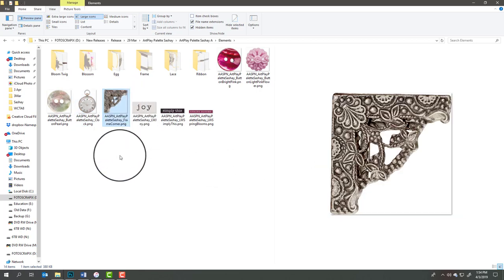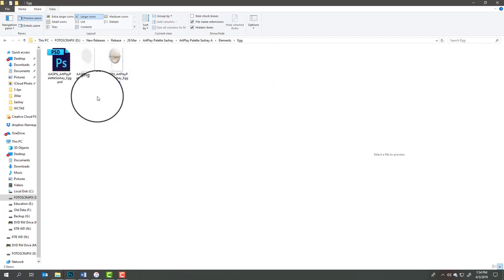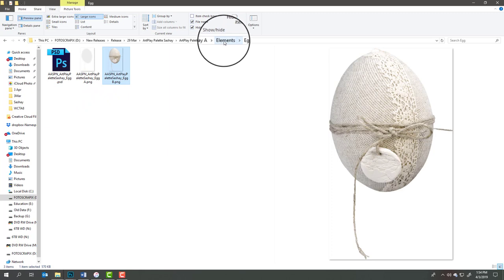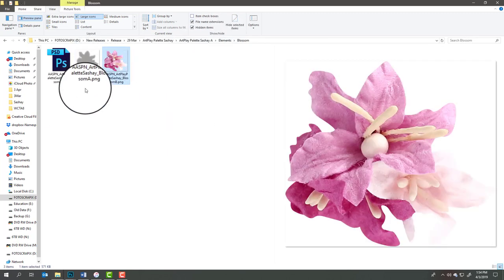And I really love this vintage corner piece. There's a couple of buttons, and then we've got different elements in these frames here. This egg was a fun one, great way to introduce the Easter theme into this palette. And then of course a fun paper cherry blossom, and you can see that there is the accompanying shadow.